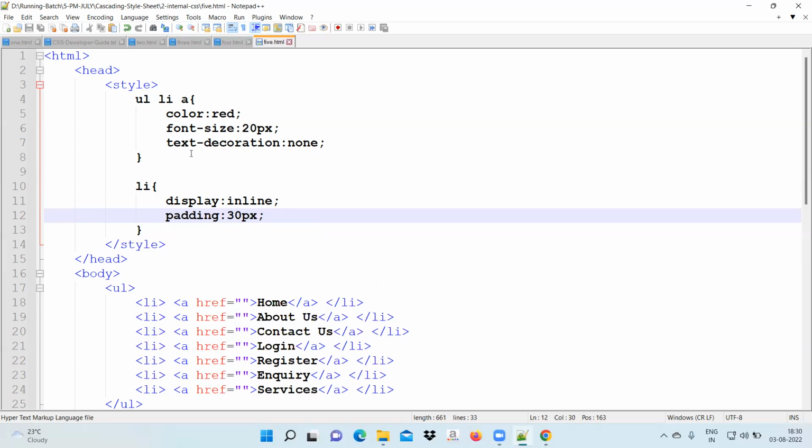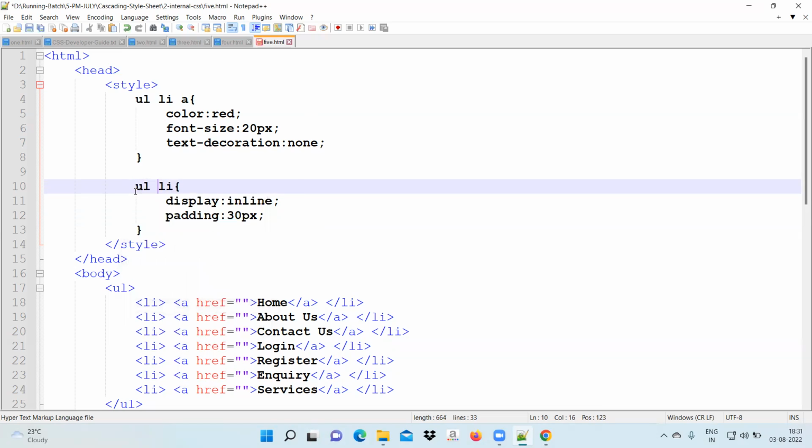But the question is which li? All the li or a specific li? So it says like all the li. In the current page, whichever li is there, it is applicable for all the li. But we want a specific one only. Which one? Those li that are under the UL.